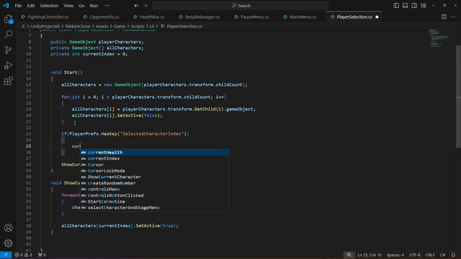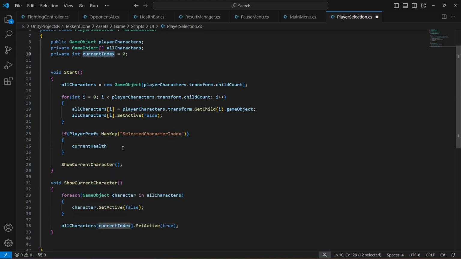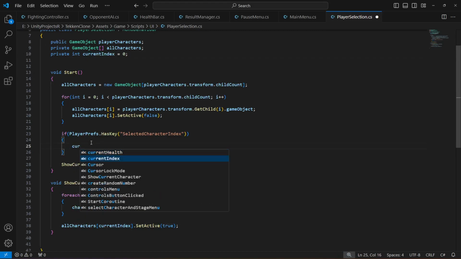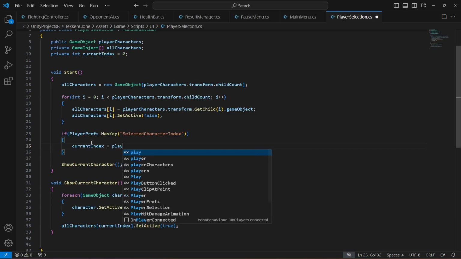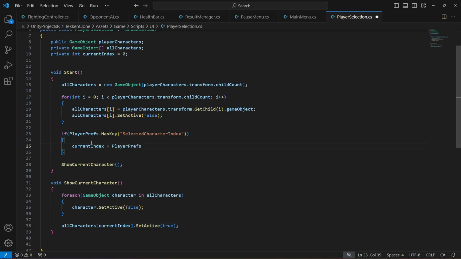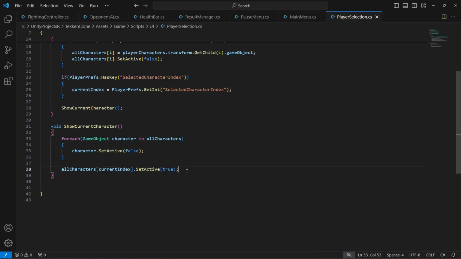and inside this the current index, current index will be equals to the PlayerPrefs dot get integer, and we want to get the selected character index. So now our character is stored as well, and we are getting it back and setting to this current index, and then we are activating that current character again if the game starts.